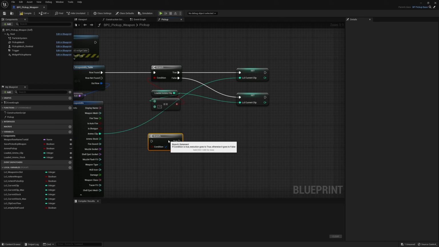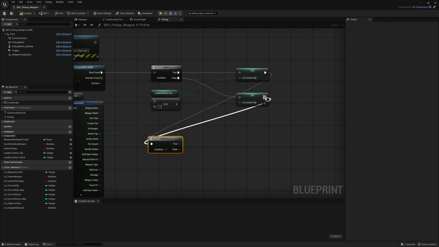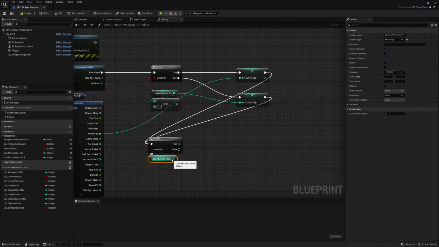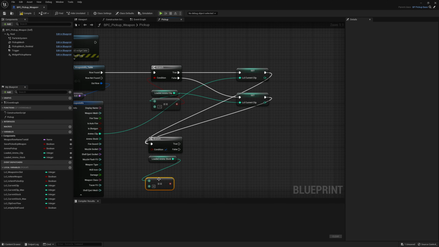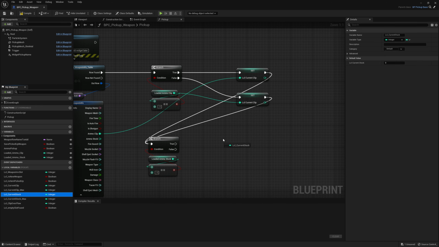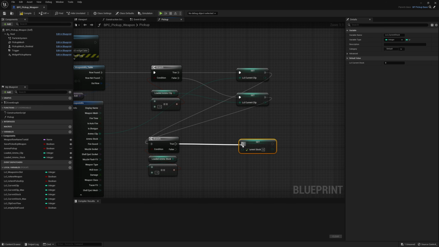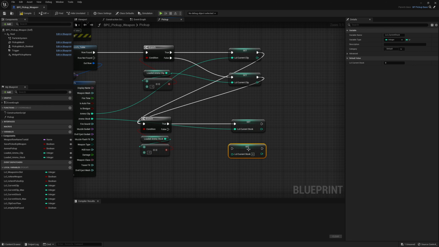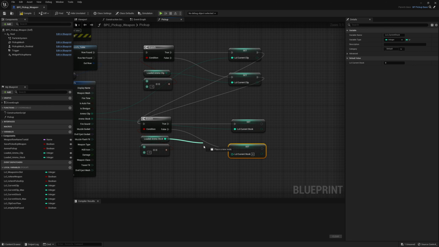So we want to do the same thing for the stock. So we're going to grab another branch and plug in both of these. Then we're going to grab the loaded ammo stock and compare it. So if this is -1, we want to add max ammo. And if this is another value, we simply want to add that value. So we're going to grab our local current stock. For the true pin, grab the value from the data table. And for the false pin, grab the value from the loaded ammo stock.